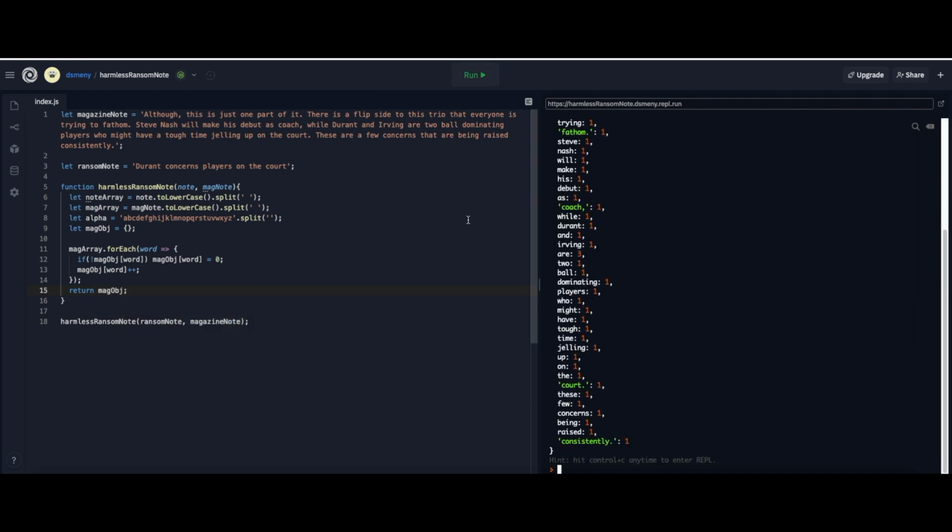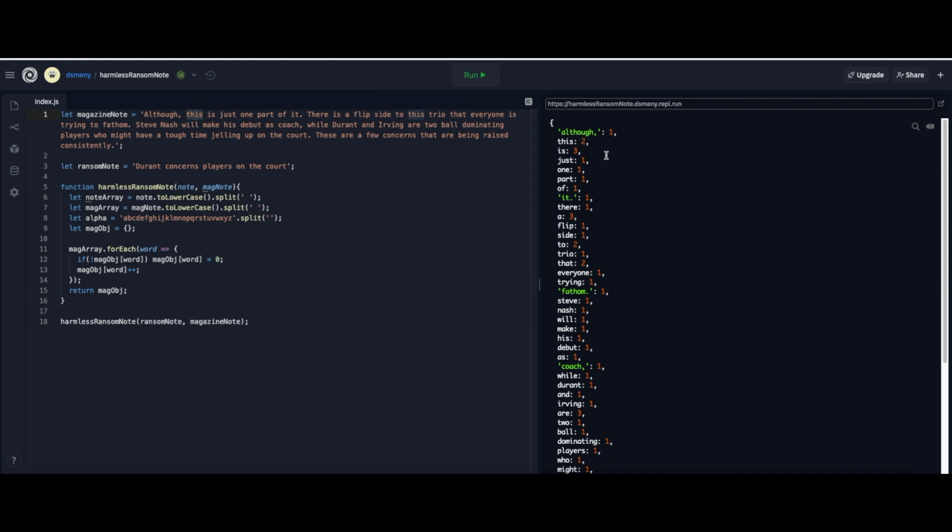Take a look at what that looks like. Okay, so you see we're keeping track. We have this, for instance. This appears twice, so it's keeping a record of the amount of thises. So we can use two thises in our ransom note, essentially. We have a few ises. We've got 1, 2, 3 ises, right? So that looks good. We can create a ransom note with a maximum of three ises.